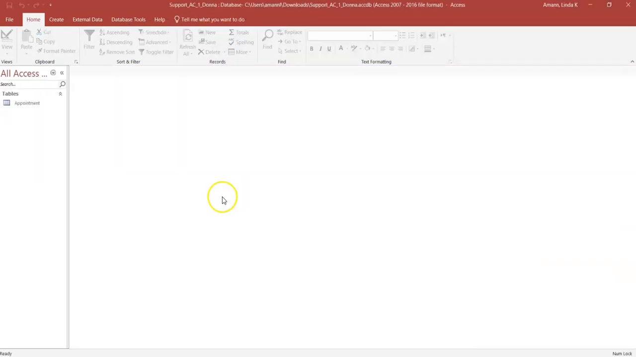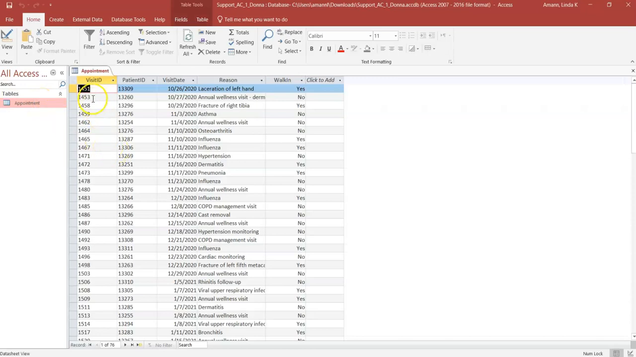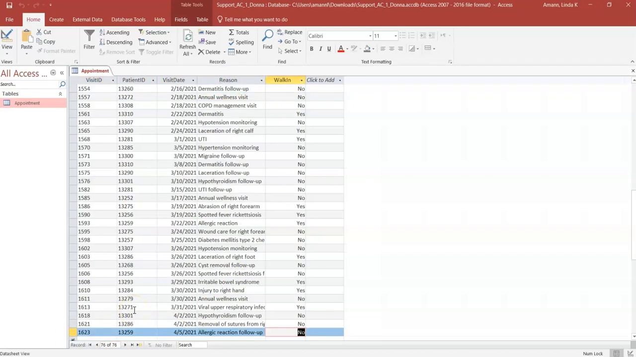I'm going to enable it. I'm looking up to my title bar. Sure enough, that tells me what file I'm in. And I'm just going to take a look at what we got. So inside of appointment: visit ID, patient ID, visit date, reason, walk-in. And down at the bottom, even if I hit Control End, I have 76 records that we do not want to type. So we're going to import all these babies in.